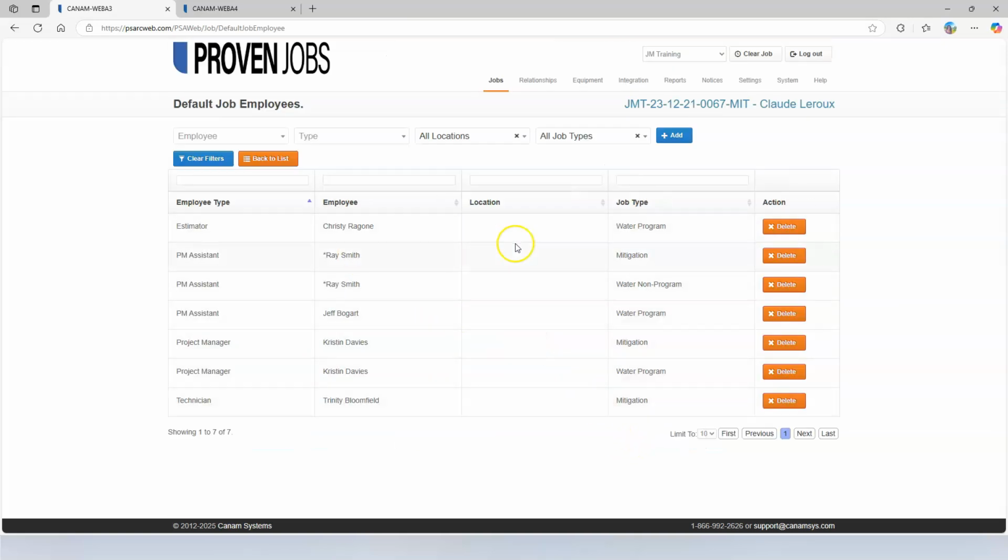Here I have a few default employees already set, but I'm going to select a default employee from my list. So I'm going to assign me. I'm going to select me as the project manager for the specific location, and then I have the ability to narrow it down for a specific job type. So let's say that I'm the project manager for all reconstruction job types.